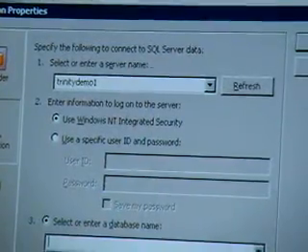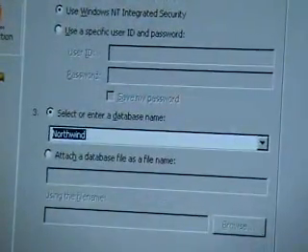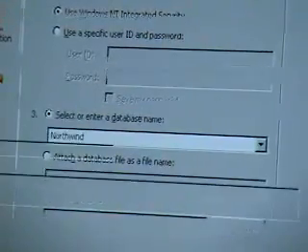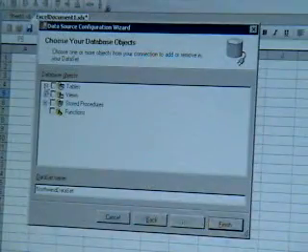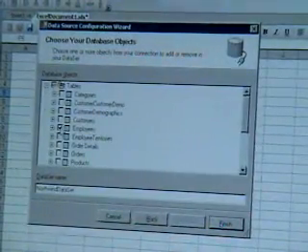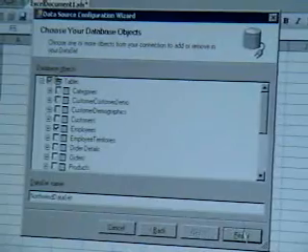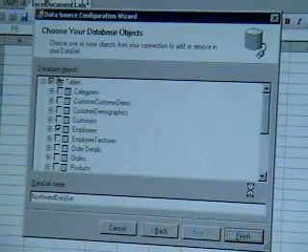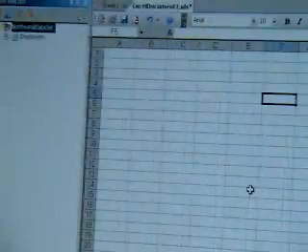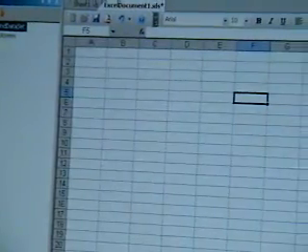And as with all demos, we're going to use the Northwind database. This is a standard database. It's a SQL Server. Next. And in this case, I just want to pull out maybe the employees table. I click on Finish. And what it's done, it's actually given me an XSD from the Northwind data set.